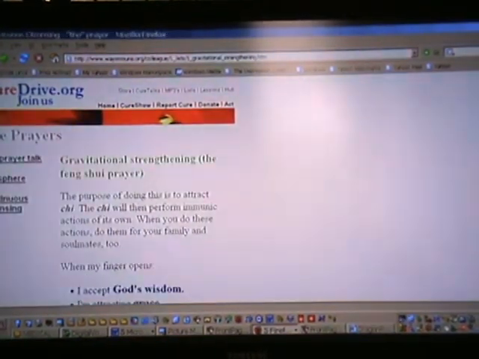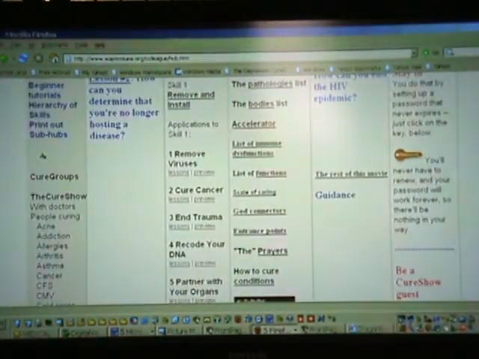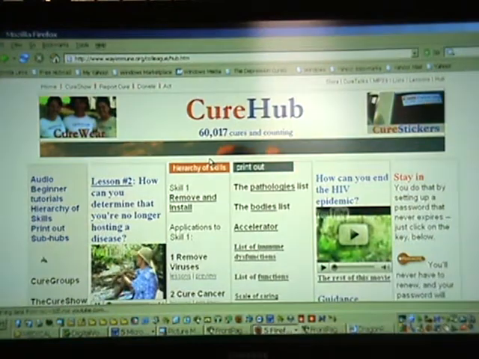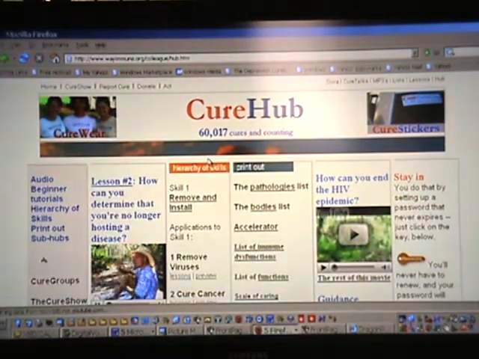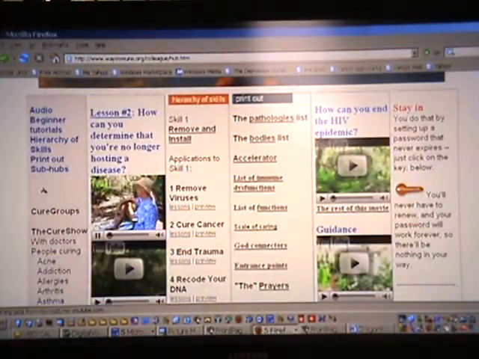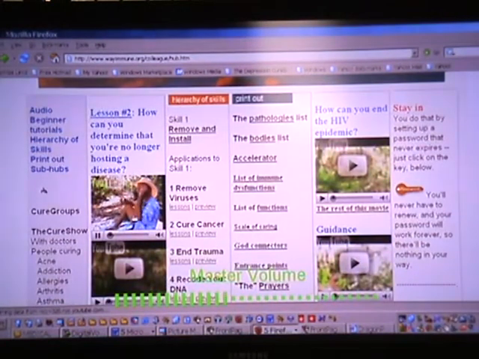Okay. So I'm going to go back to the hub. And the hub is the page that you're going to come to after this page. When you enter your password, you're going to click on the hub, and you're going to be there and see all these things. And you'll notice there's a movie that starts playing. This is lesson 2.